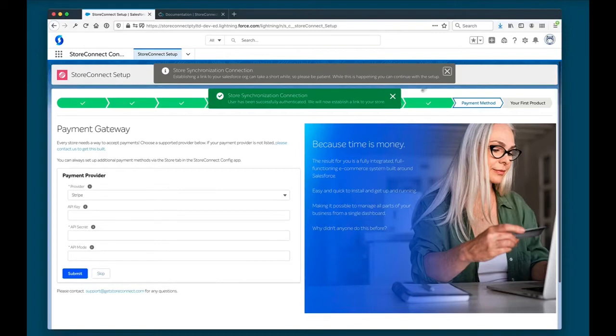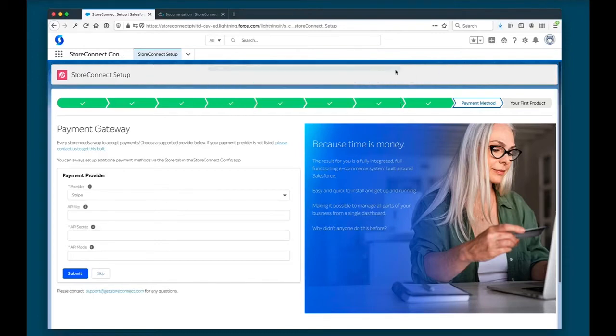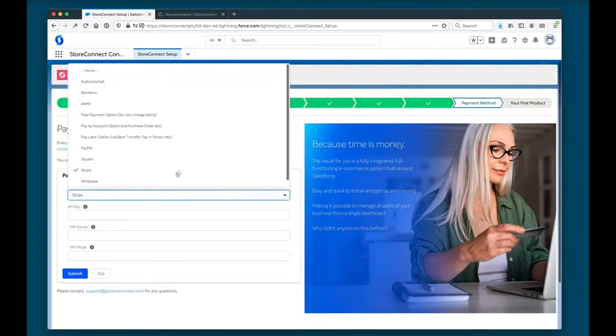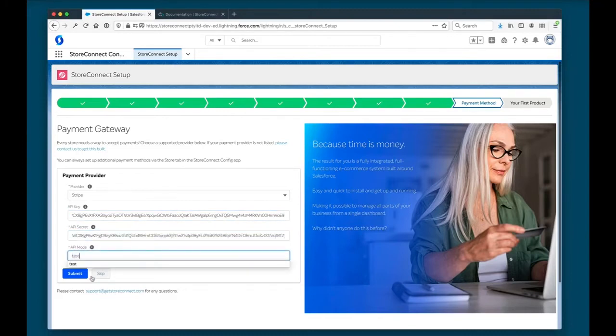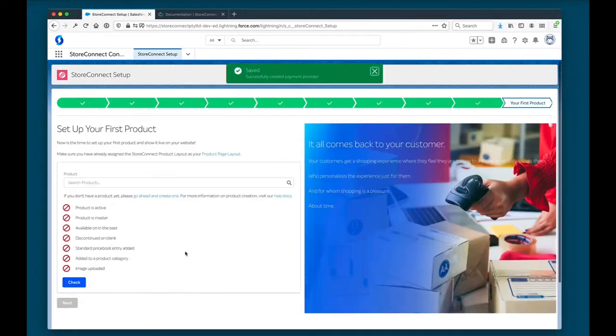So that's now happening in the background, and we're on the next step where we're just setting up a payment provider. We have many different payment providers you can choose from out of the box, and if there's one missing, just contact us and we can get that added pretty quickly. But in this case, we're using Stripe, and I'll just put some test keys in. These are obviously not live, but this will help us do the demonstration.